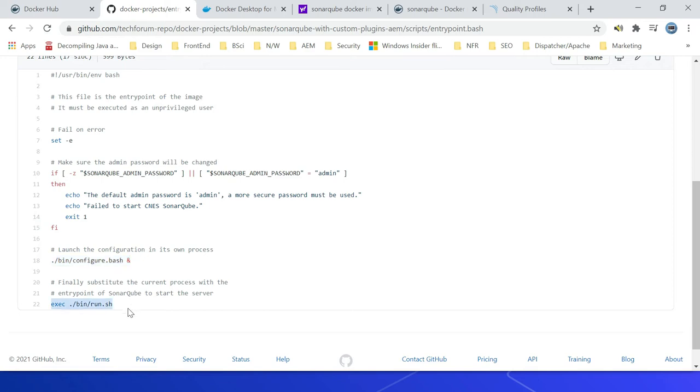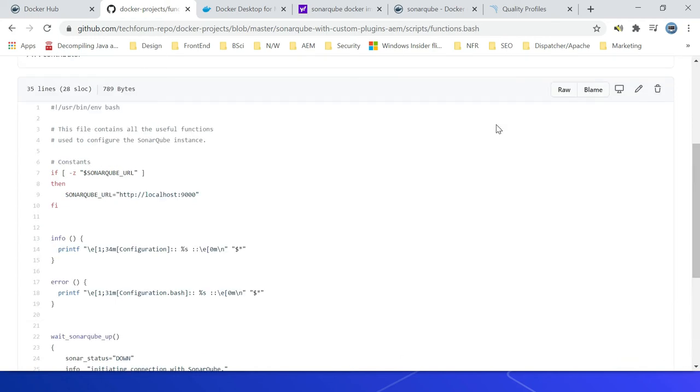Then execute the run.sh file from the SonarQube base image to start the server. This run.sh is from the base image. This starts the SonarQube server. Next one is functions.bash. This has some of the reusable methods.